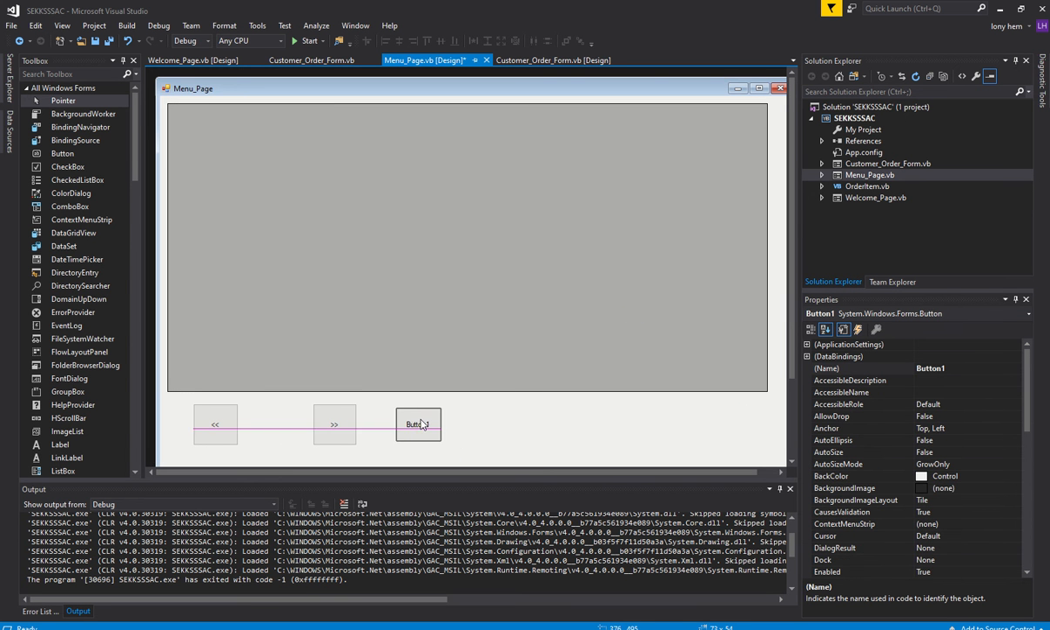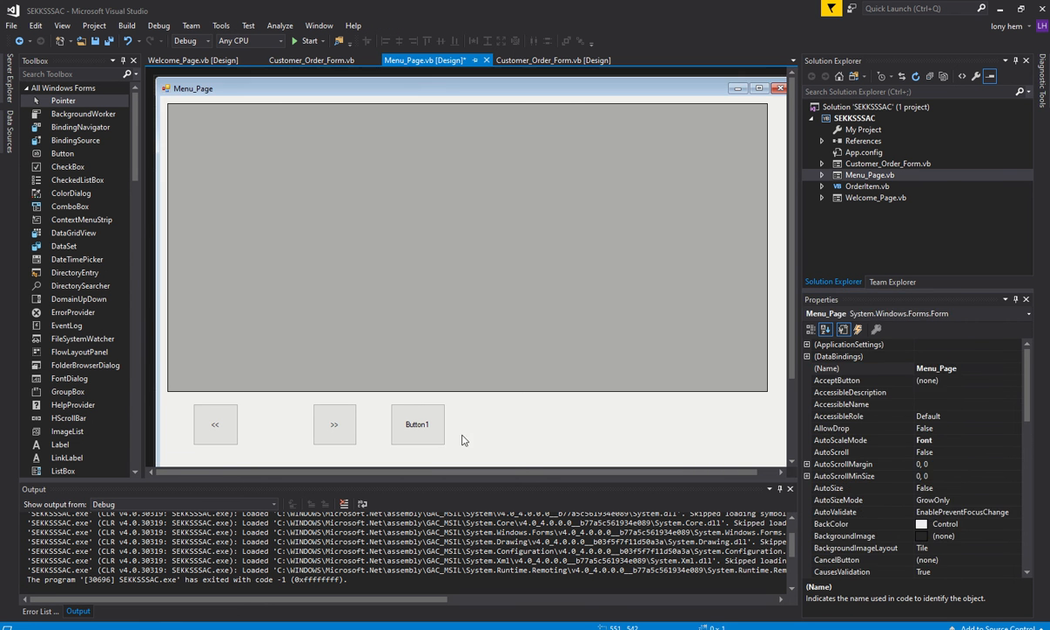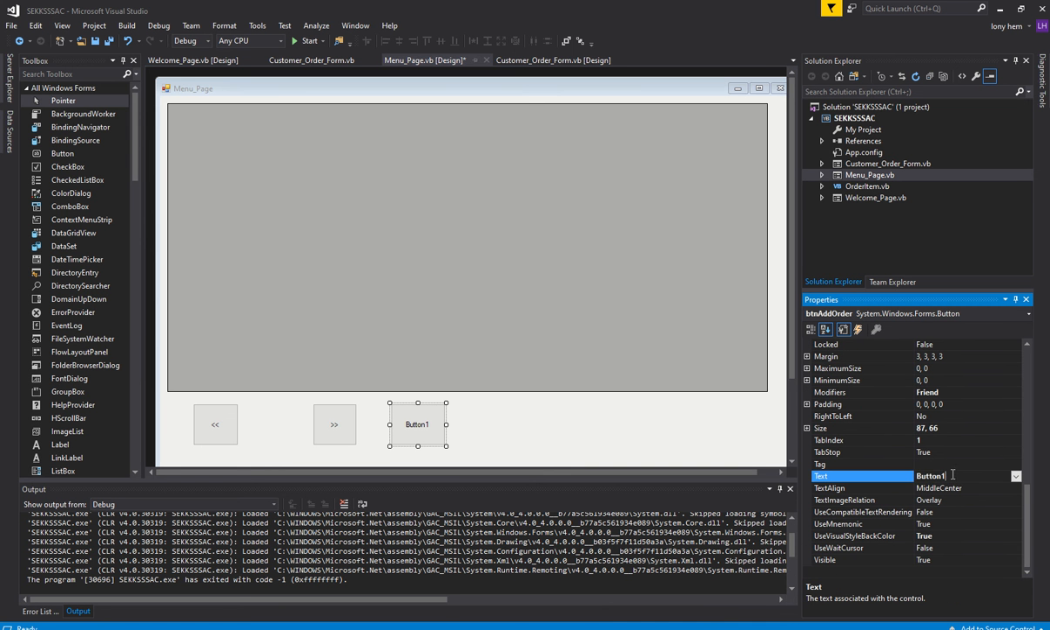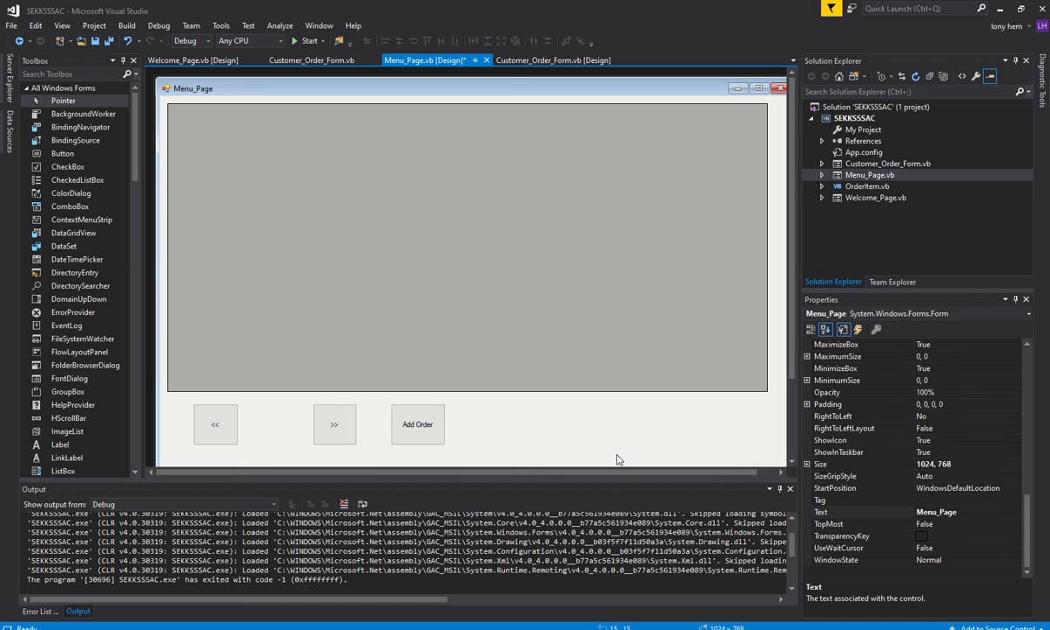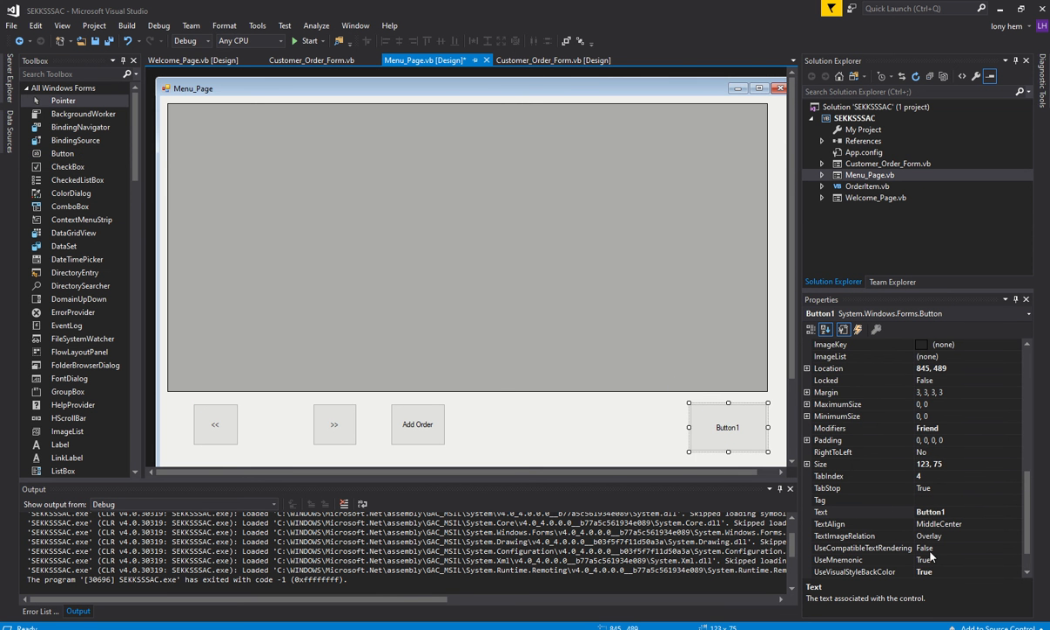This one can be accept or add to order. You can add order. And this one's btnAddOrder. And there should be some kind of button that will leave this menu. So back, and another back button.